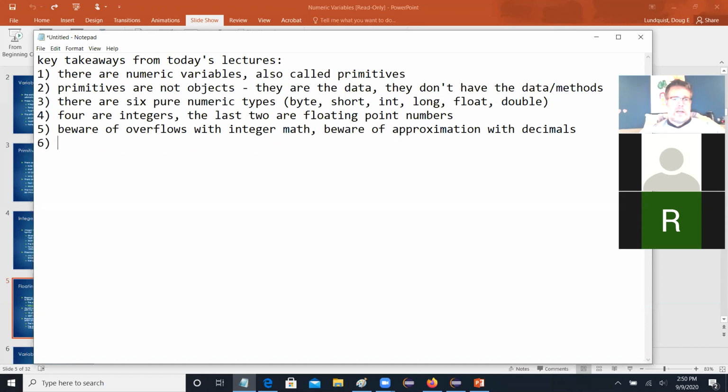The last thing we talked about was local versus data field, or member variables. So remember, local variables are local to a method, they only exist while the method is running. Data fields, data members exist as long as the object exists. Okay, so I think that's good.